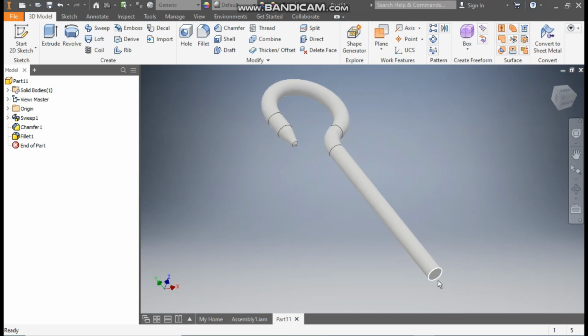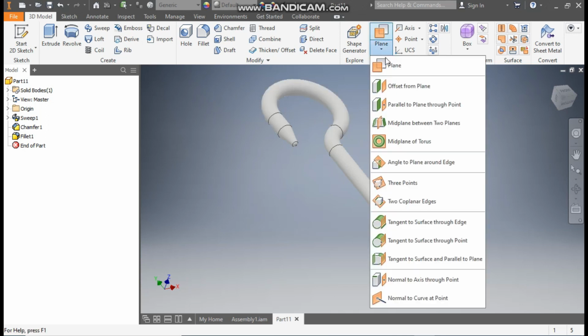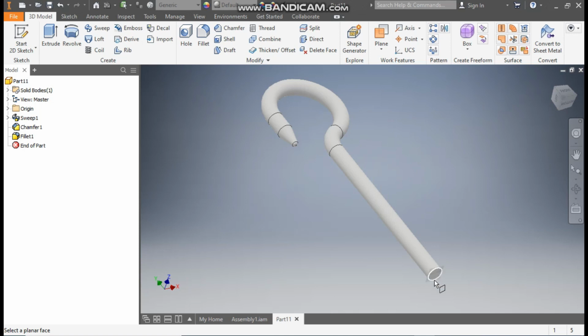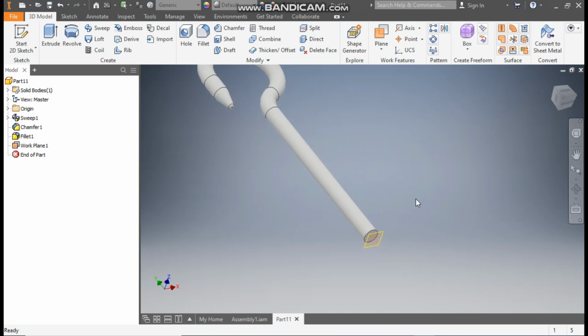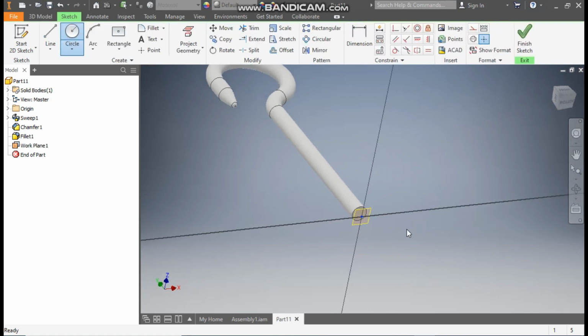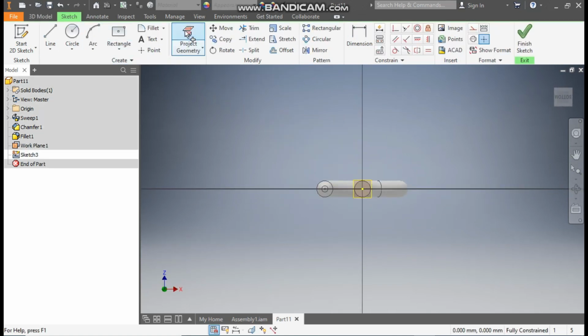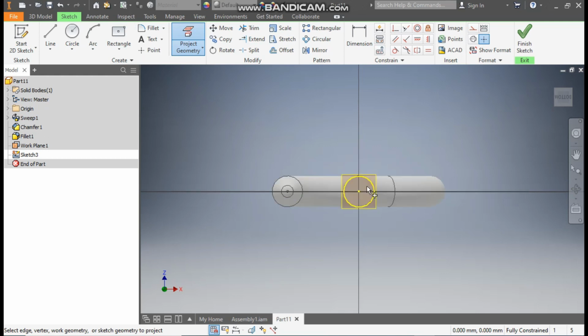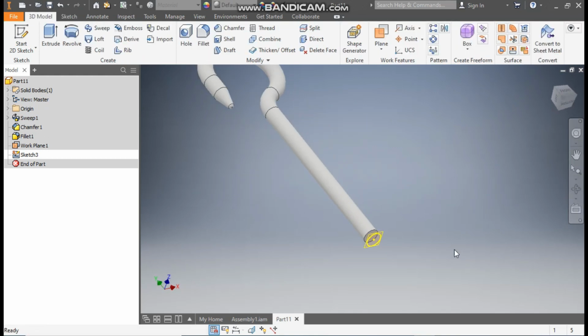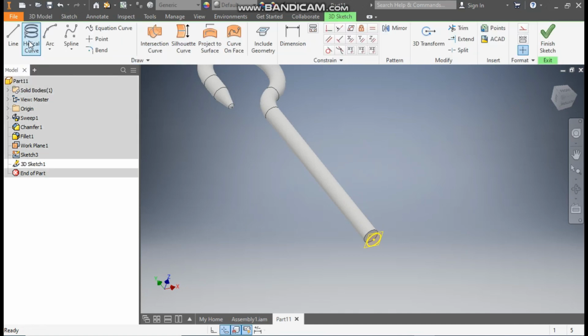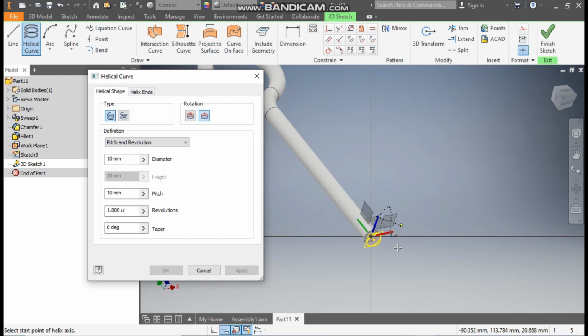Now we have to make here a thread profile. So go to plane, take offset from plane. You can select this face and take offset of 2 mm and press OK. Okay. Now here select this new plane, go to create sketch, go to project geometry and project this circle. Now finish. Now from here go to 3D sketch, take the helical curve and select the center point.